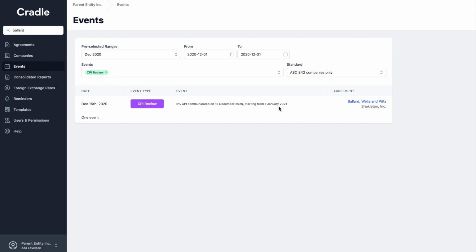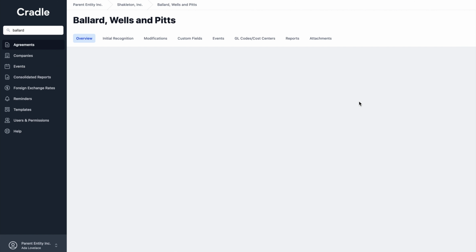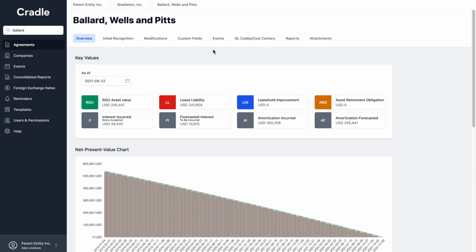So we now need to select that individual agreement and update those details because a CPI increase has an accounting implication. So how do we input a modification within Cradle? Without having to say anything, I'm sure you could figure it out. Here we have the agreement name Ballard, Wells, and Pitts under Shackleton Inc., the company that the agreement has been entered under. So we select the agreement Ballard, Wells, and Pitts, and this will take us to the agreement view.